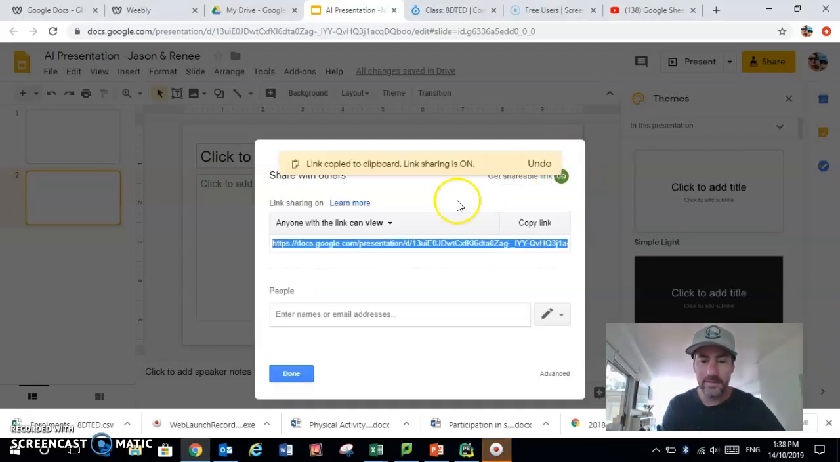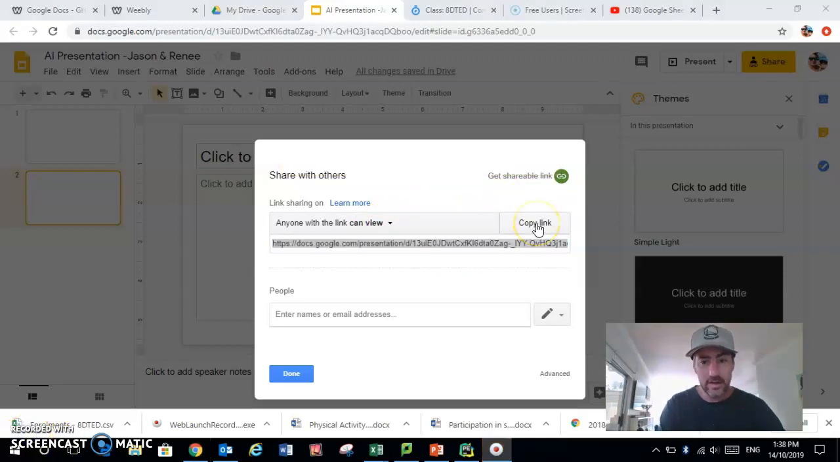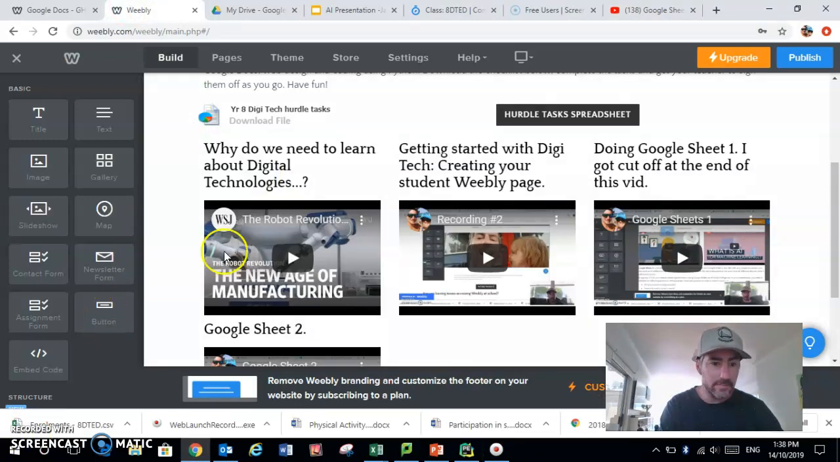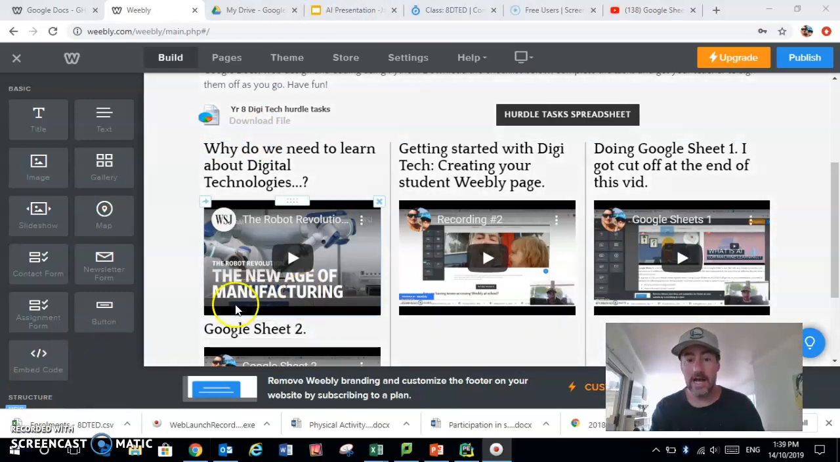If I click on that, it says here link sharing is turned on. Anyone with the link can view. So then I can copy that link, I can put it on your Weebly page, drag a button over like I've shown you in previous videos. And then that link will be there for me to access. I'll be able to see your document. So yeah, you drag your button over, add the link in like I've shown you in other videos.